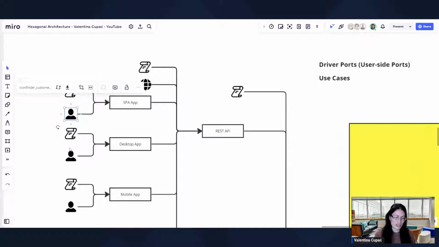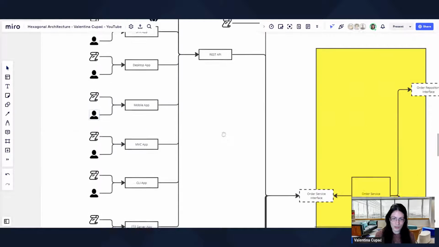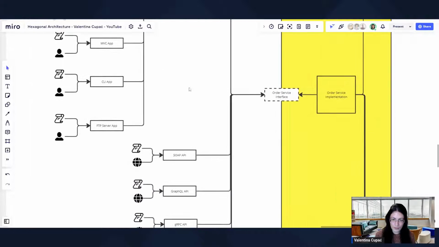And then we ultimately have the people as well who are, for example, using the UI. Okay.